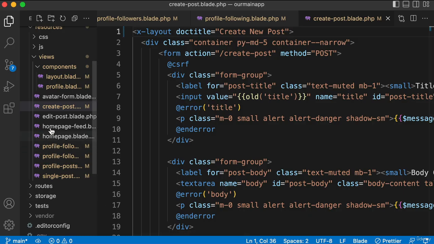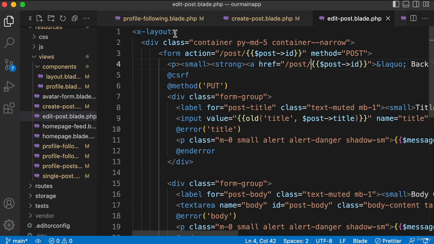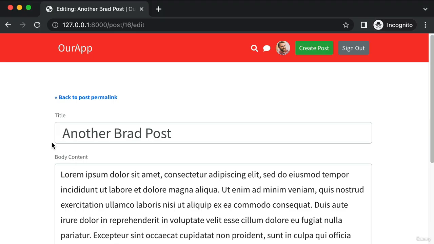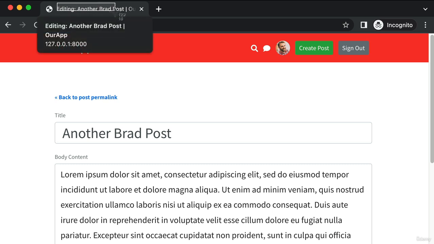So if we go into edit-post.blade, go up to the top, say doc title equals quotes. I would say maybe like editing blank, and I would put like a colon right after the word editing, and then this would just be the post title. So double curly brackets, just $post, look inside it for title. Let's give that a save and refresh. Beautiful. Editing, the title, and then / our app.